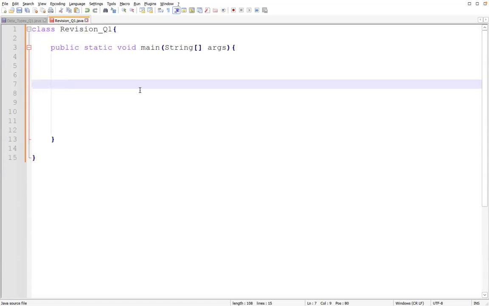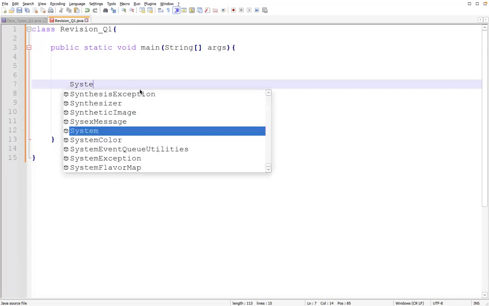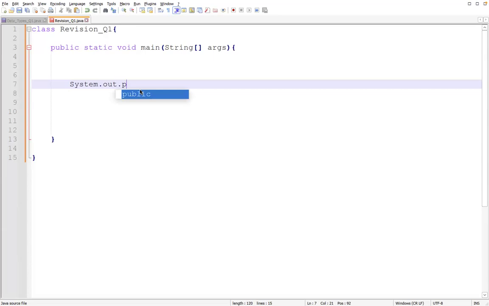Now let's assume you want to print something on the screen, like your name, age, address, those kinds of things. Whatever you want to print on the screen, you should use this statement, or we call this a function: System.out.println. So this is what we use to print something on the screen. Inside this round bracket, you can print.